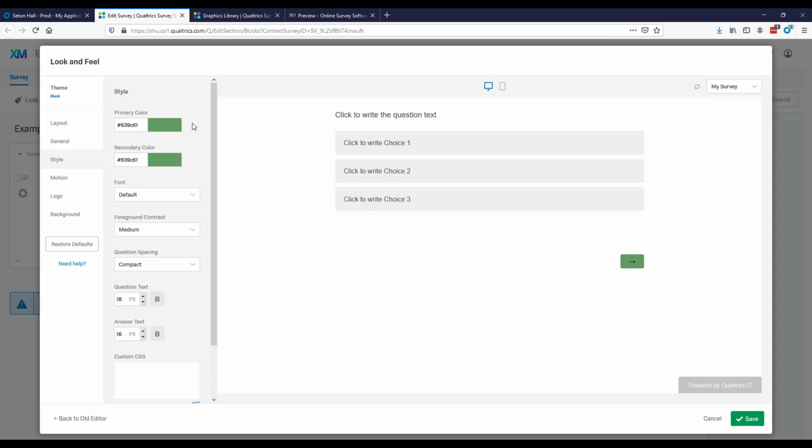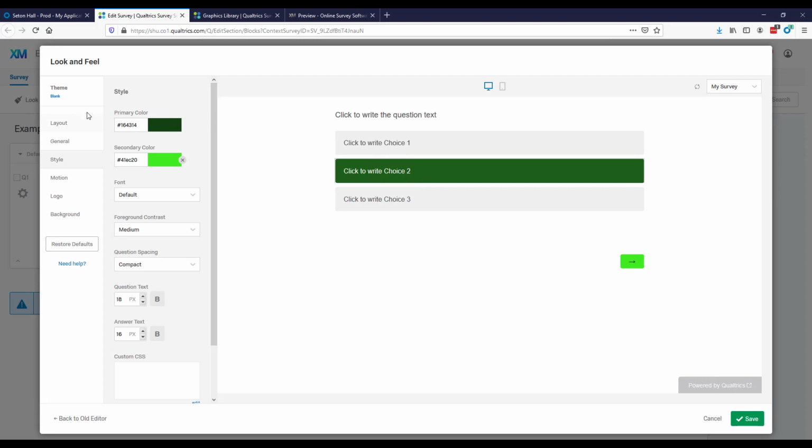And this will let you pick different colors if you want, and you can see what happens over here on the display. So I've made this a really bright green here. So now the button is a really bright green. Up here, I can change that, and then when you select an option, it's going to turn this darker green here. So that's how those two colors work.